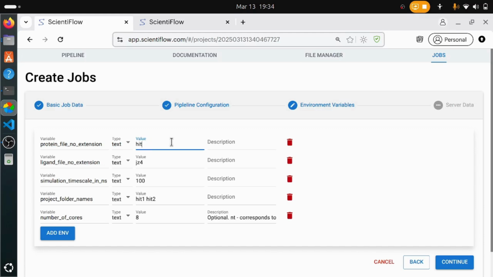In our case, it is hit1_protein_only. And for ligand also similarly, we need to provide it without the extension. So I am going to write hit1_ligand_only. Third, we need to give the timescale in nanoseconds. I am going to keep this 100 as it is.